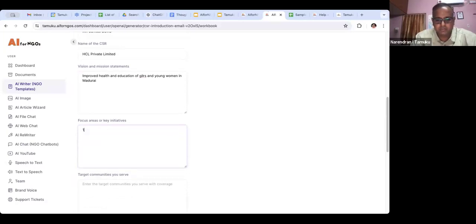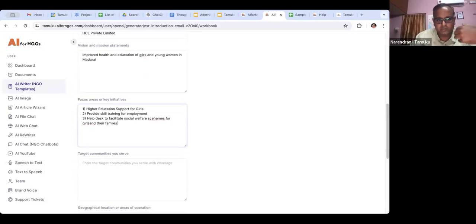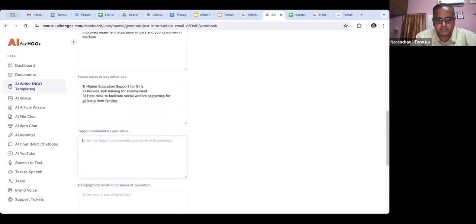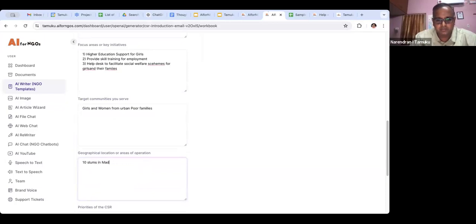For example, these are my vision and mission statement. So what is the focus area here? So what we do is that we provide higher education support for girls. Okay. And then provide skill training for employment, and then a help desk to facilitate social welfare schemes for girls and their families. Okay, these are the focus areas, what we do actually. So the target group, very specifically, right? Girls and women from urban poor families. So where are we working? We are working in 10 slums in Madurai.